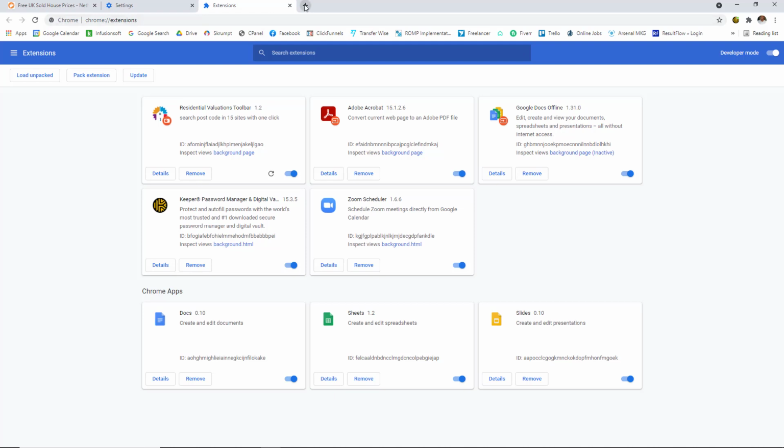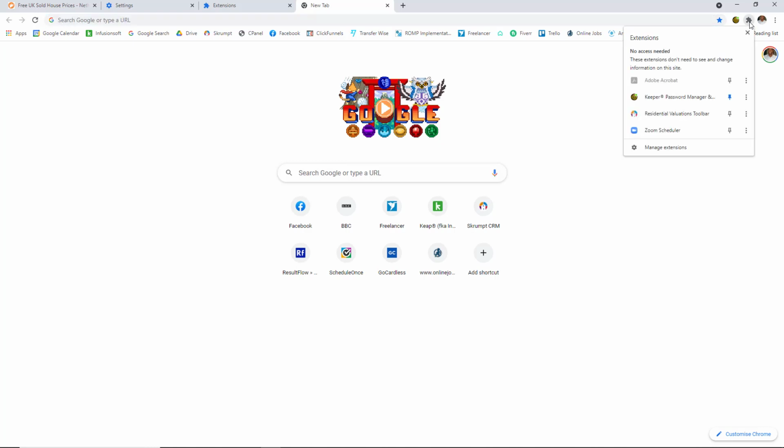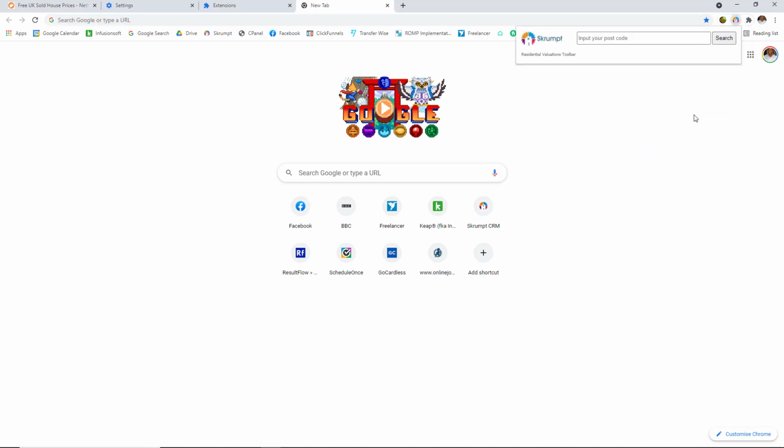Now basically how this works, if we open a new tab, we've got the postcode of a property that we are looking to evaluate. We're going to click on the jigsaw puzzle link here. We see that it's installed, so we're going to click on Residential Valuations Toolbar. And basically what we're going to do is input our postcode.